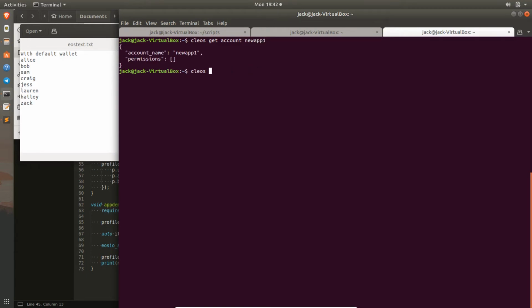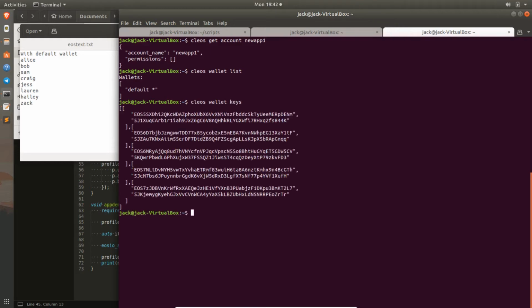So basically, you've got to make an account. First thing you need to have is a wallet. So you're going to go EOS wallet list. You can see I have one opened, and I have EOS wallet keys, and you see all the keys I have. So if I was to create an account, I would just have to use one of the keys for this, and then I can just manipulate it forever.